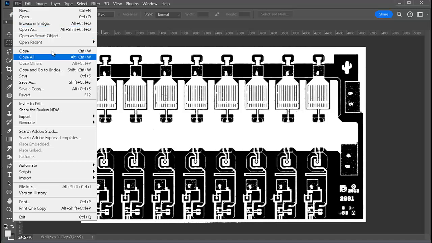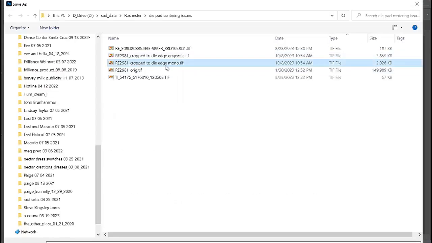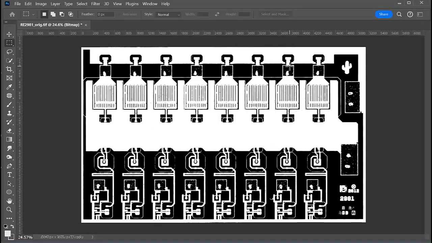File, Save As. I'm going to call it crop to the die edge mono. And we don't care about these parameters. So now I have the monochrome image. I'll be able to run through the rest of Smart Die.